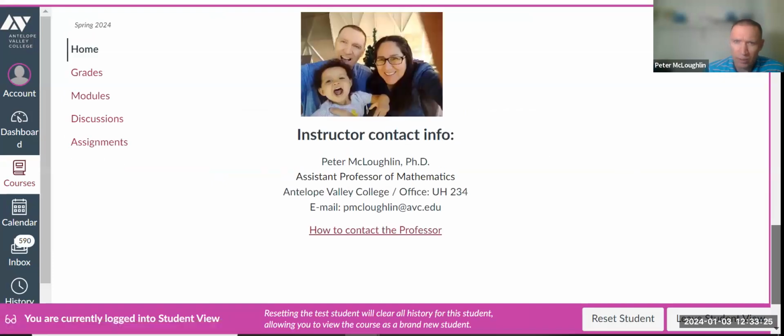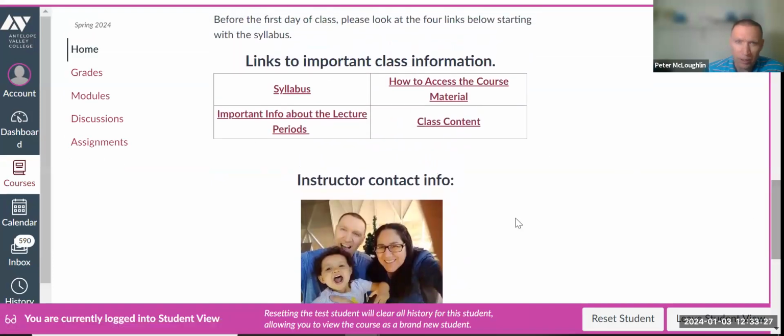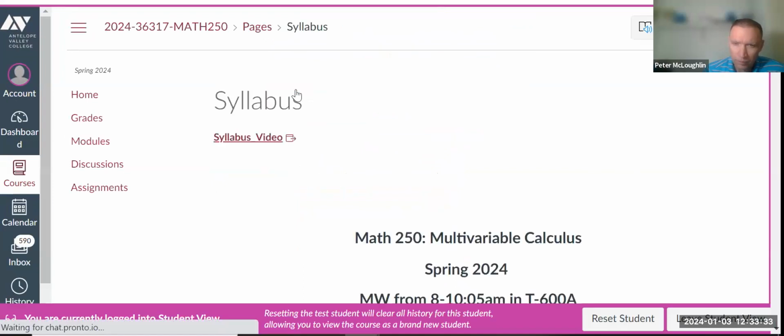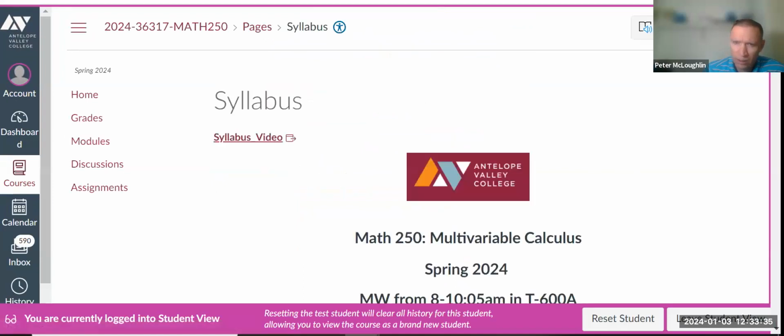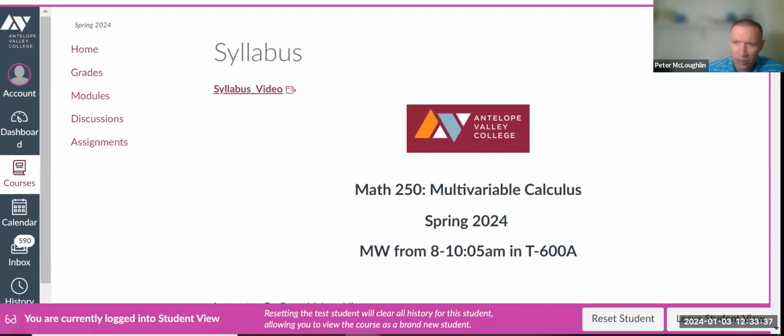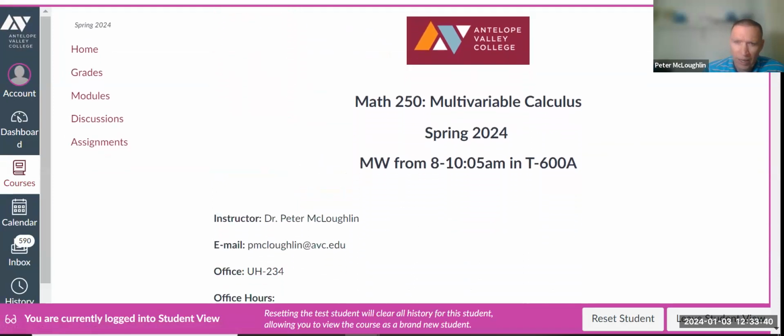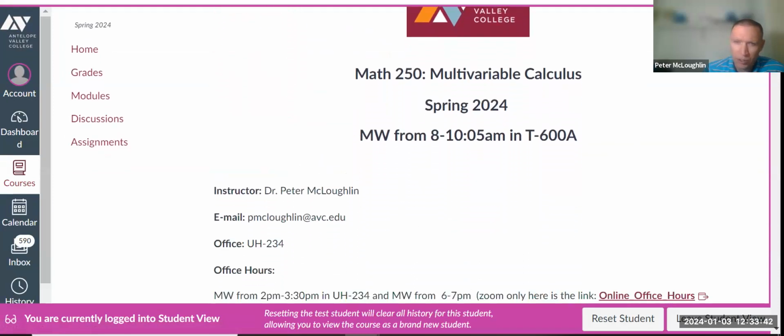Okay, so let's go over the syllabus now. So if you look up here, you have links to important class information. Let's click on syllabus. So this is Math 250, which is multivariable calculus. And we're going to meet in person on Monday, Wednesday from 8 to 10:05 in T600A.